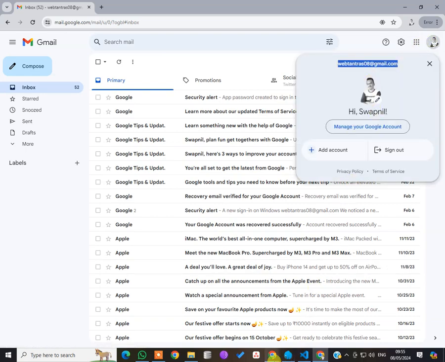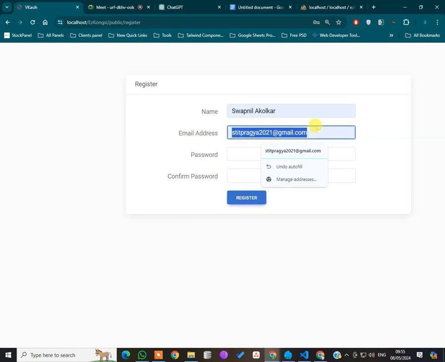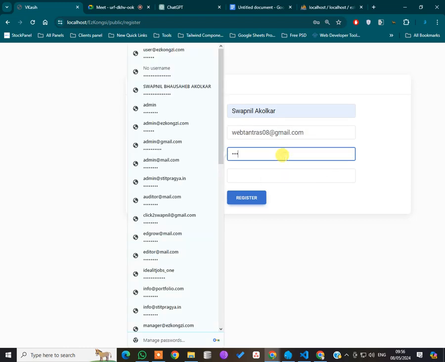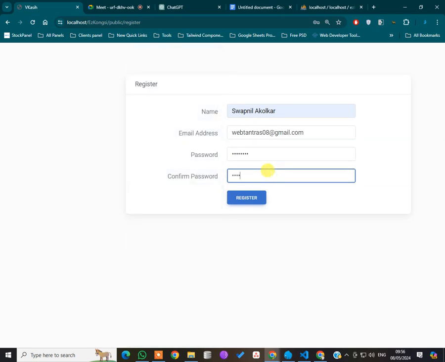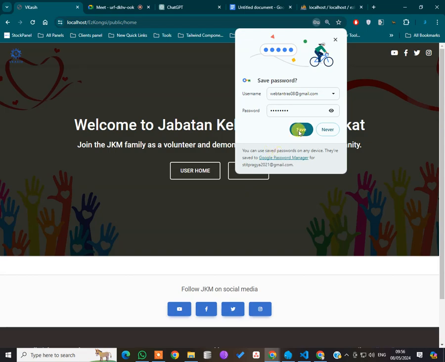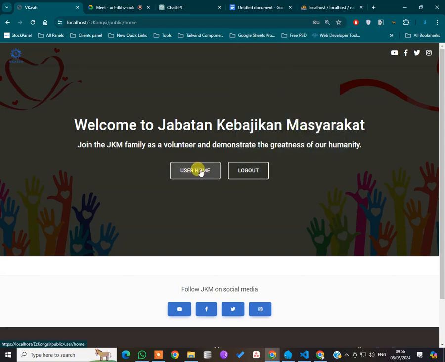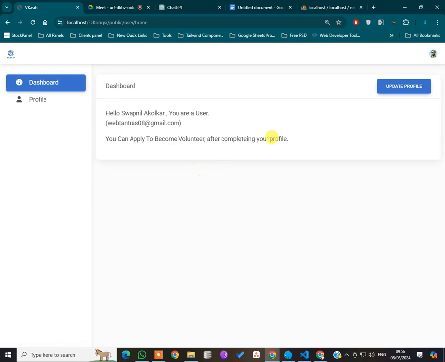I just copy all other emails we already tested. Yes, and I create some password 1 2 3 4 5 6 7 8 just for testing, and I register here. Okay, and I have this password and register. He is logged in here. Now the first condition is that he should update the profile, right?